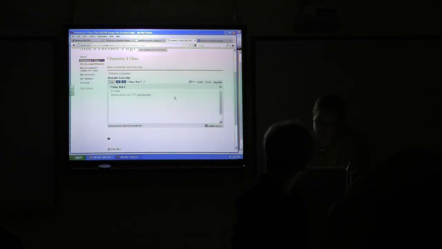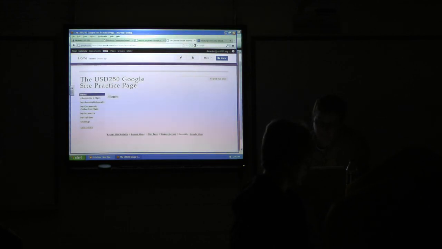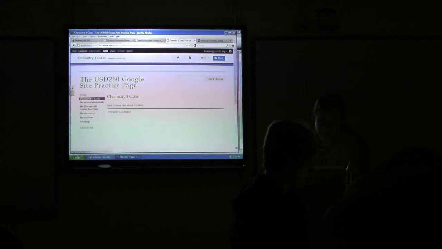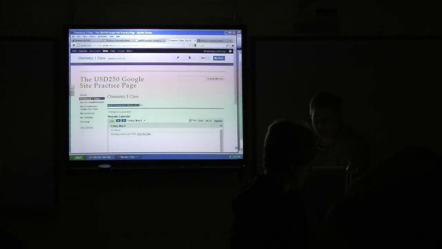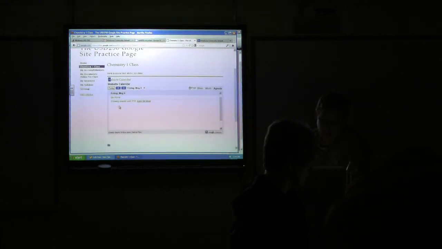There it is. Let's go back to home, for example. And there's my Chemistry 1 class page. Here's some text about my class, like I told you. And here's the website calendar. I could have named that Chemistry 1 calendar if I knew what I was doing. And then here's the agenda. Go home was the only thing on that week.